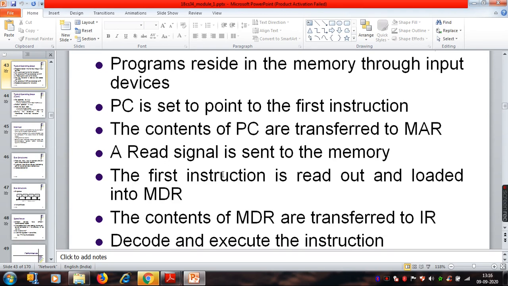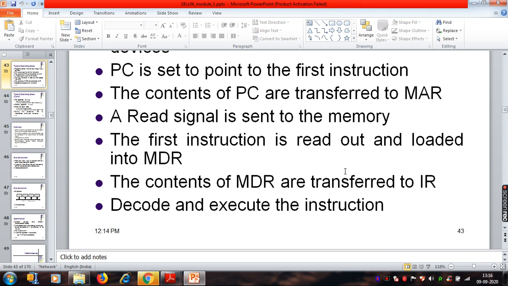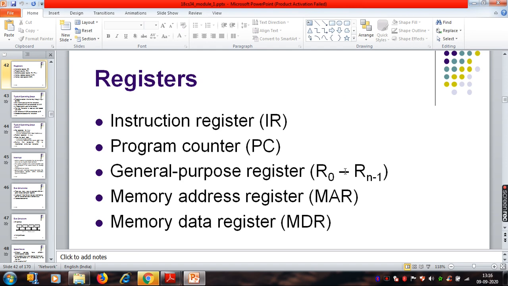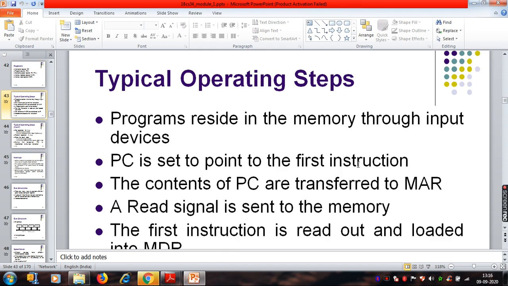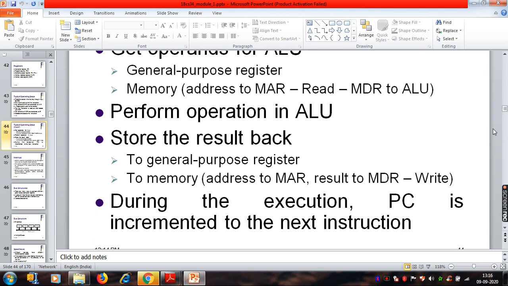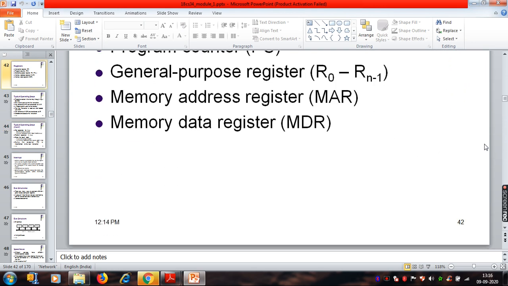Then a read signal is sent to the memory. The first instruction is read out and loaded into the MDR. Whatever data is in the first instruction is loaded into the MDR. Then the contents of the MDR are transferred to the IR, the instruction register. Decoding of instructions we'll see later. You can understand these sequences here, just like this.